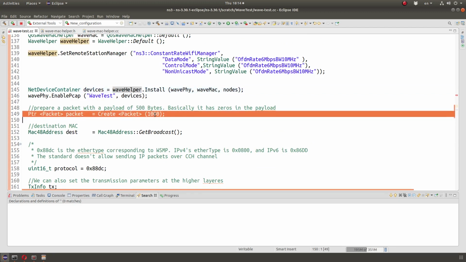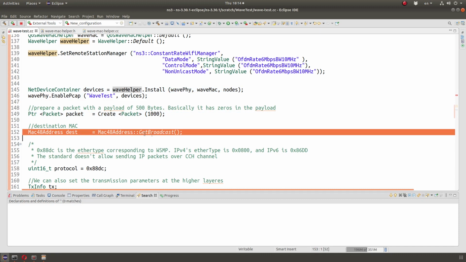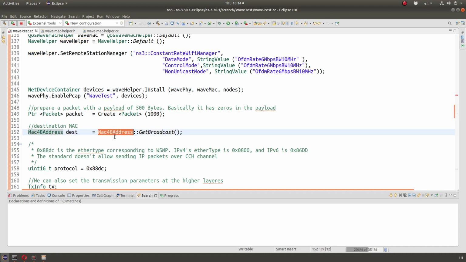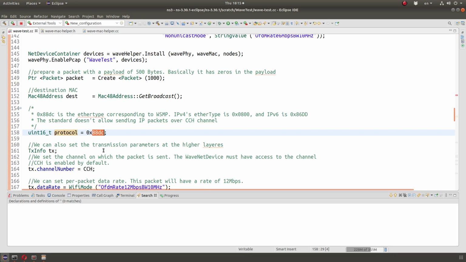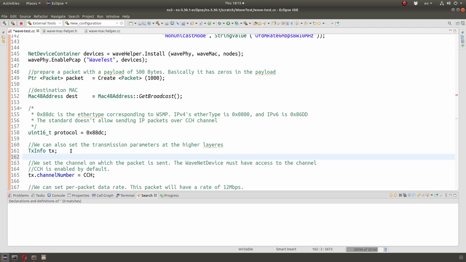So we'll create an empty packet of size 100. I'm gonna get the broadcast address for MAC48. That's all Fs. Okay. I'm gonna set the Ether protocol to 88DC, which is WSMP. I'm gonna set the transmission info.